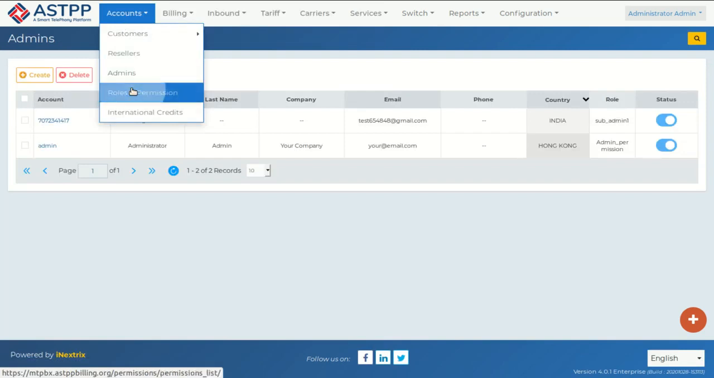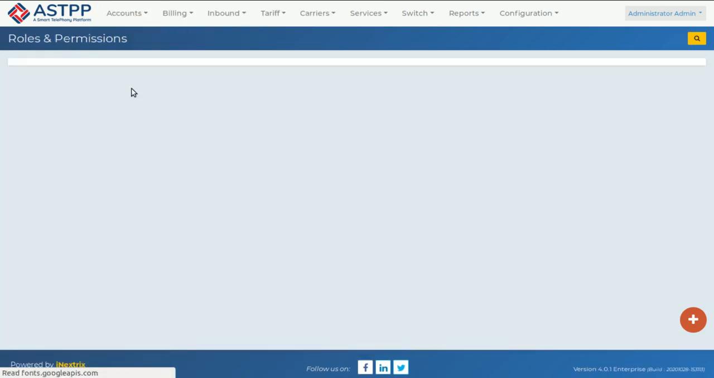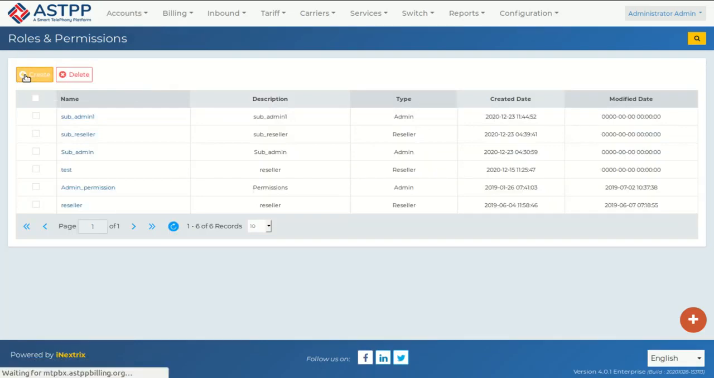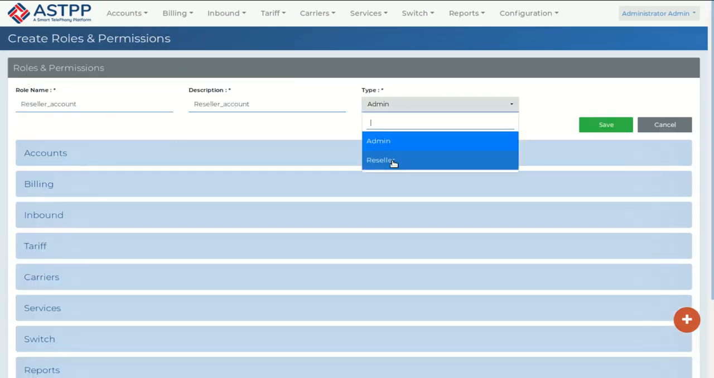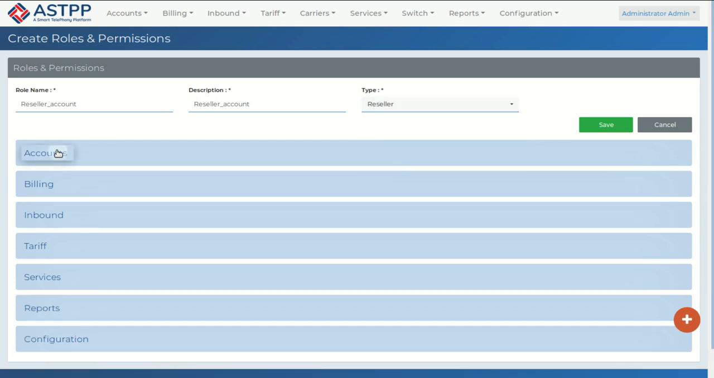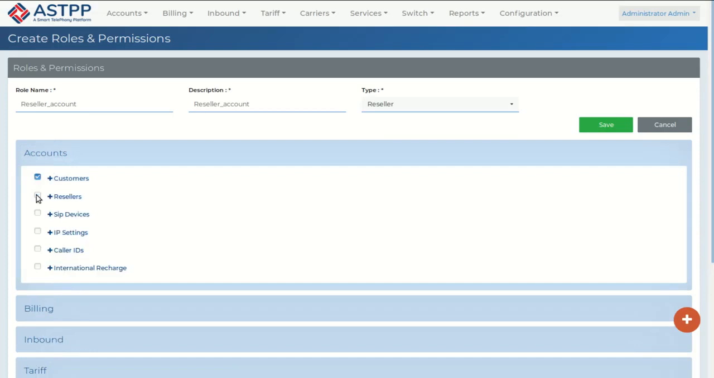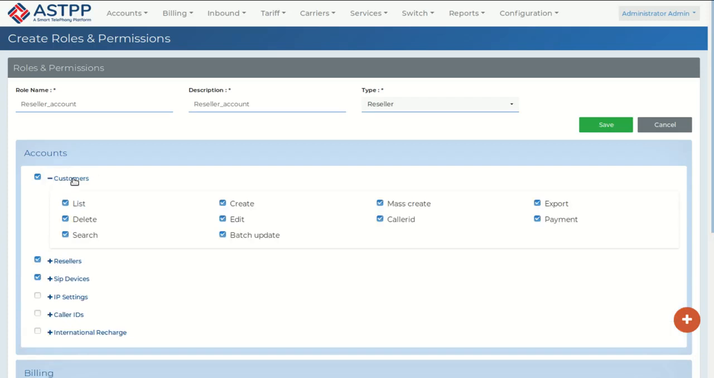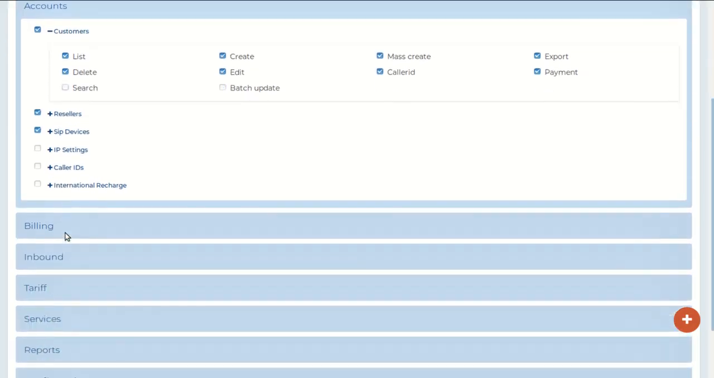So now let's see for our reseller account. In the same way we have to create a role and permission. If we want to create these roles and permissions for a reseller account, then we need to click the type reseller here. Then we need to select the options whatever we want to give the access to that reseller. We can click on the plus symbol also according to the options, and if we don't want to allow some options from here, we can untick them also. So accordingly we can manage.